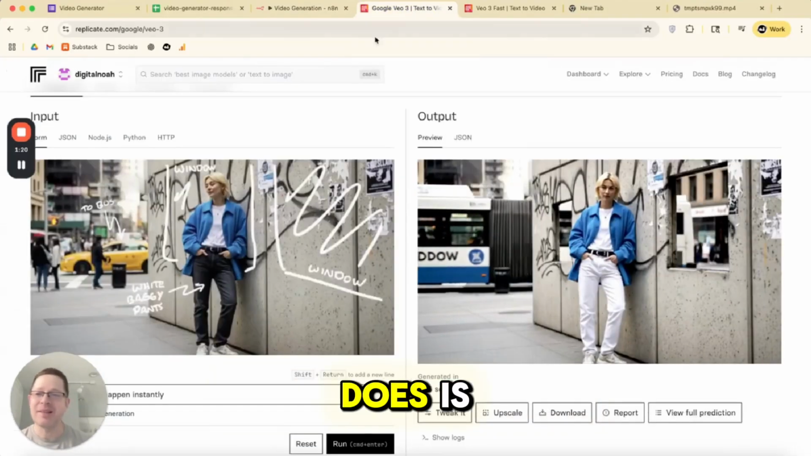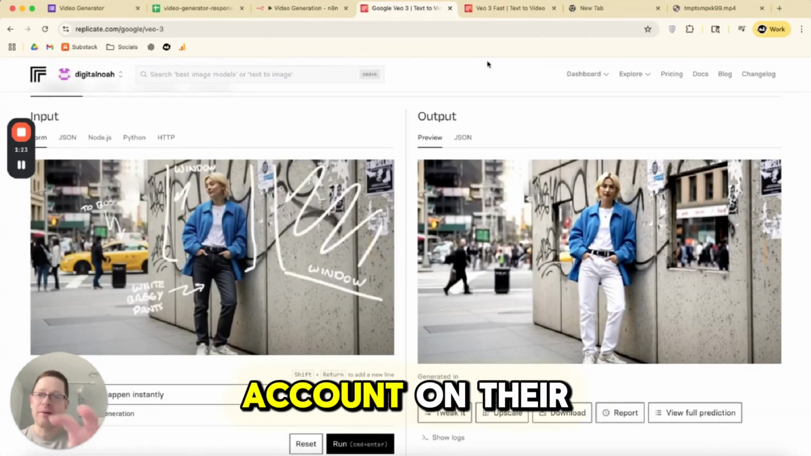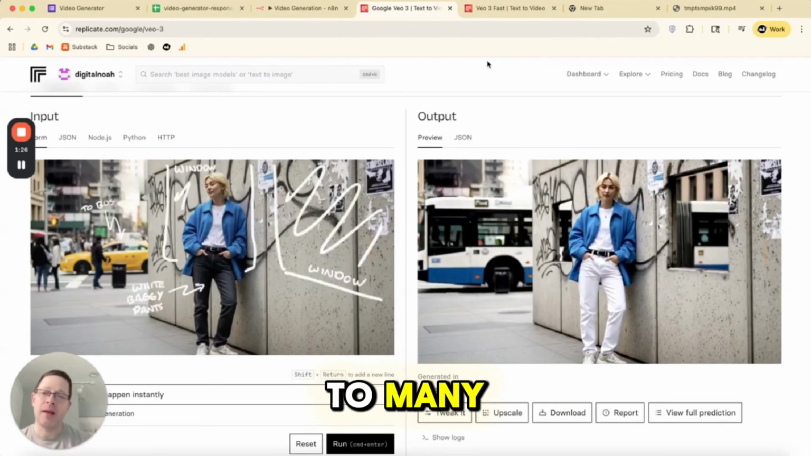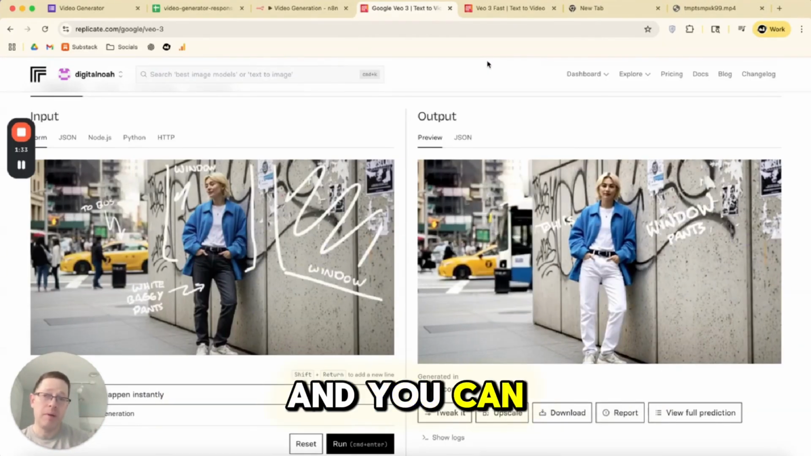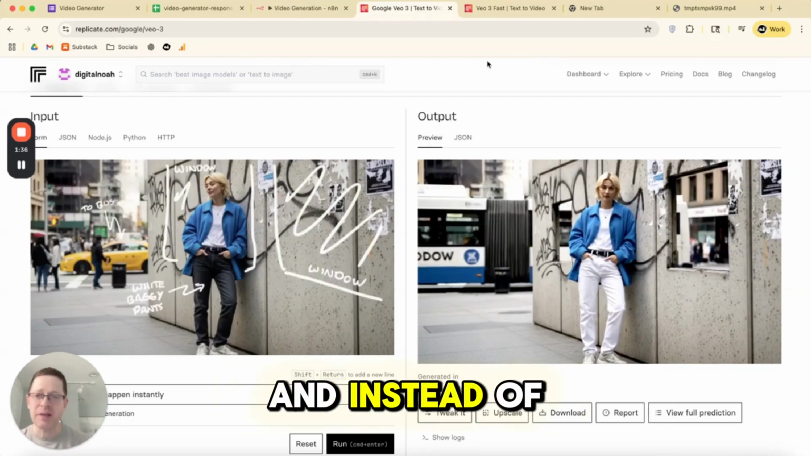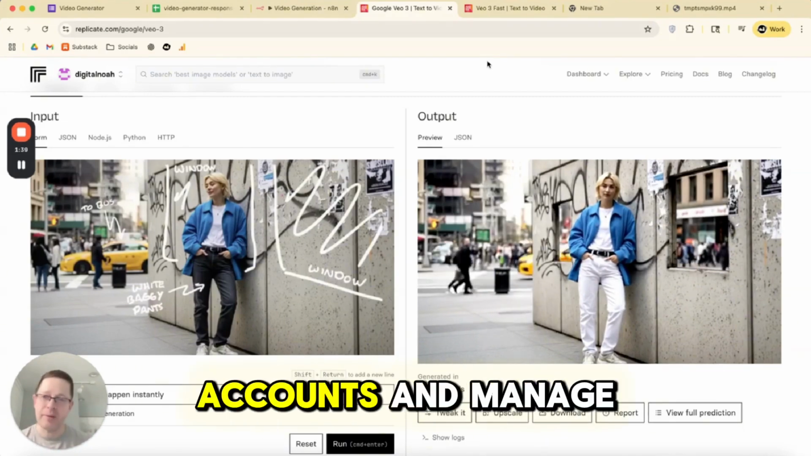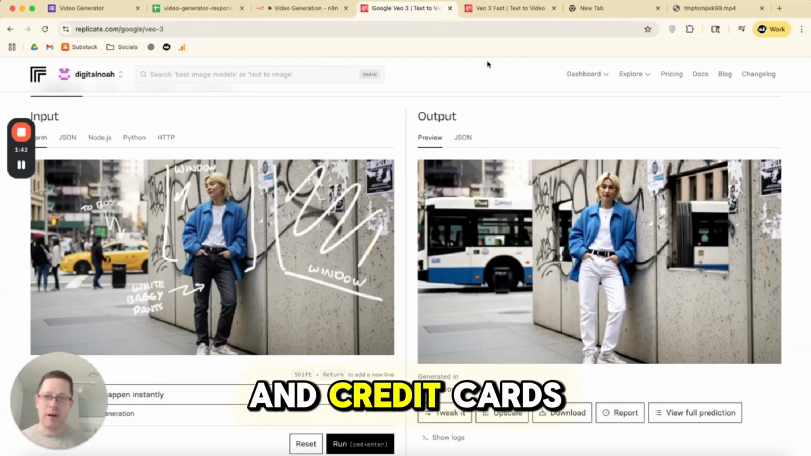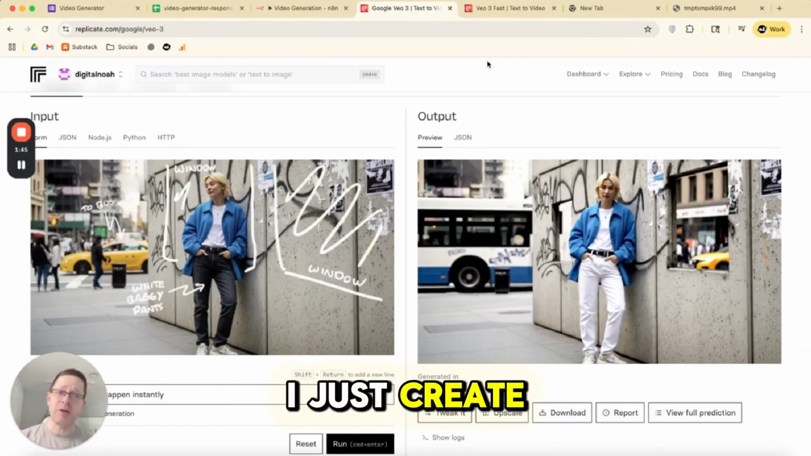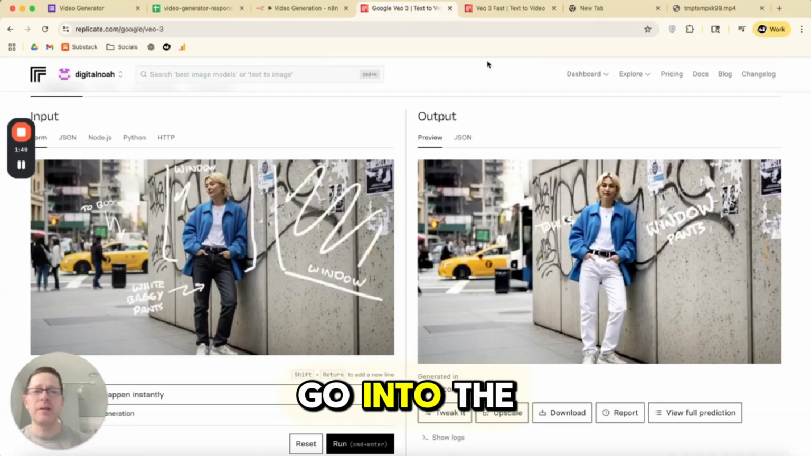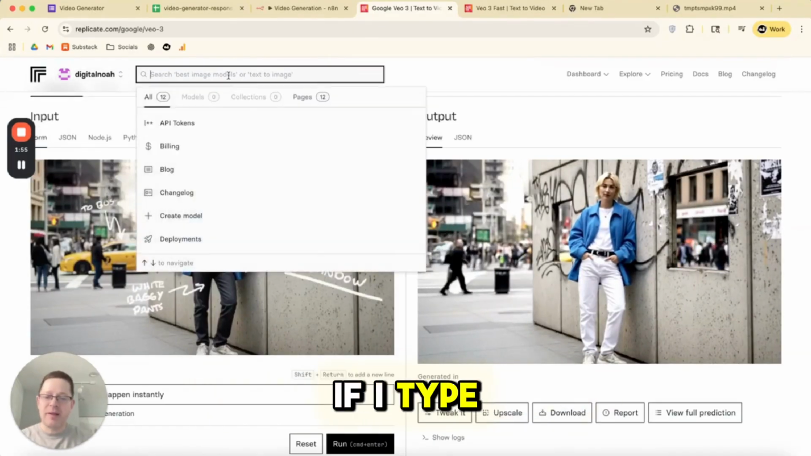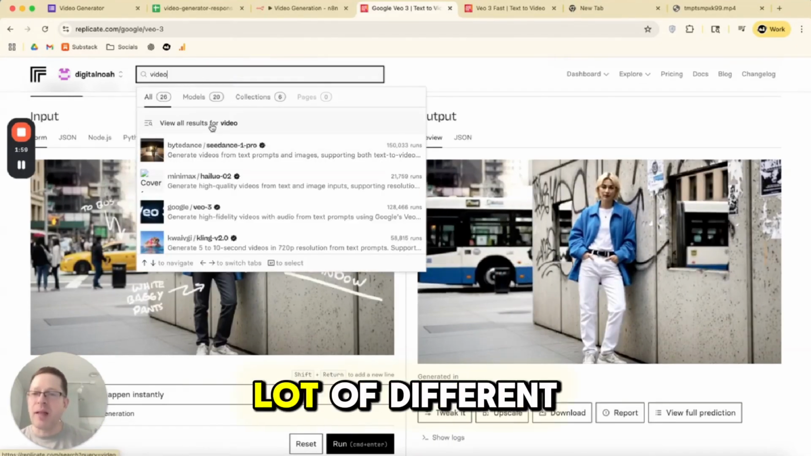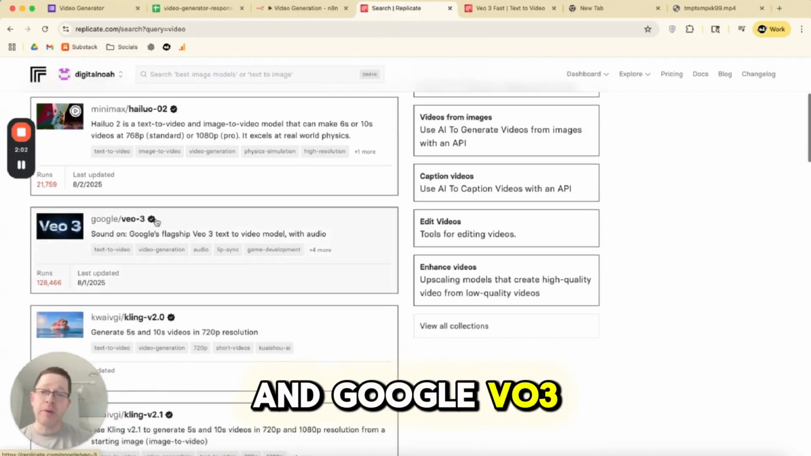What Replicate does is it basically lets you create an account on their site. And their site is a one-to-many where you have many different generative AI tools all under one roof. And you can basically use any of them via API. And instead of me having to create multiple accounts and manage all the different passwords and credit cards and invoices and whatever, I just create an account on Replicate. I'm not going to go into the details here, but essentially once you're connected, you get an API token. For example, if I type in the word video, you can see they have a lot of different video models, and Google VO3 is just one of them.